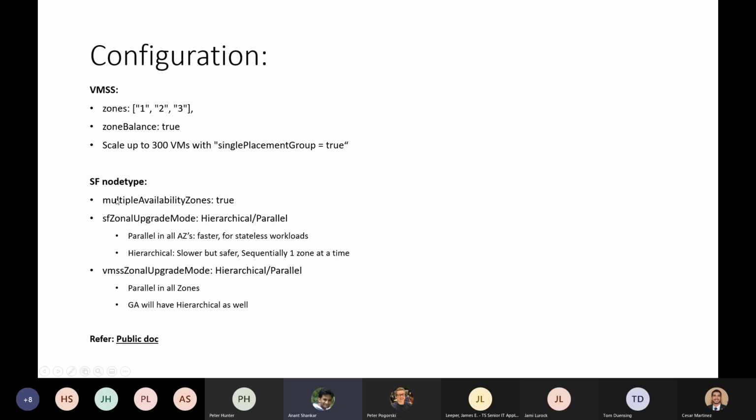The SF node type configuration for this is, in the node type, you have to set this property multiple availability zones to true. I'll talk about these 2 knobs over here, which are optional, but basically this is the only configuration that is required to have an AZ spanning VMSS. Now talking about these two configurations. The first one is SF zonal upgrade mode. This mode can be set to either hierarchical or parallel.